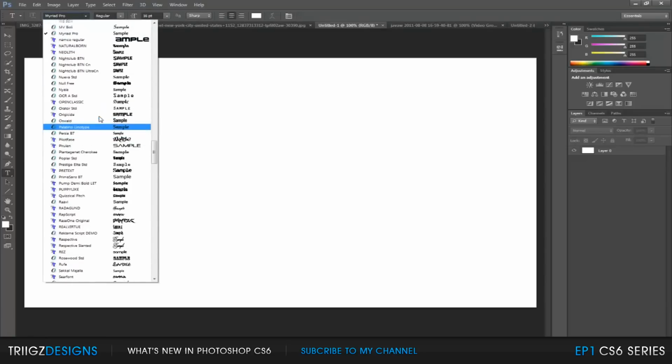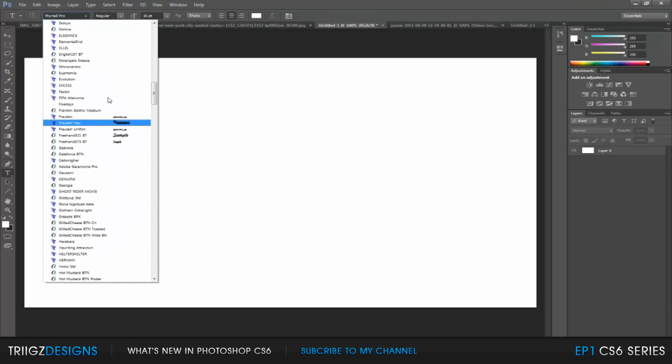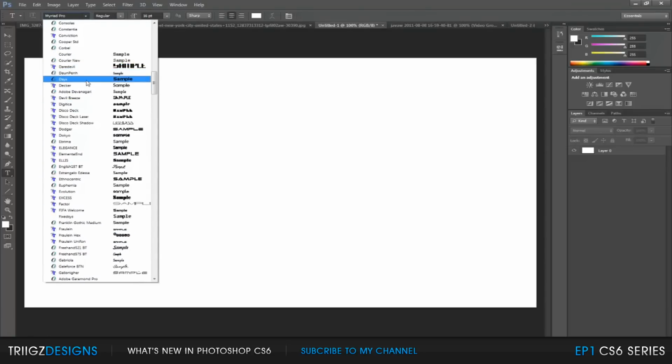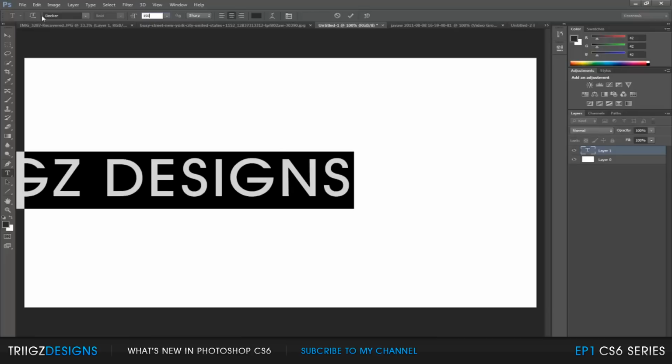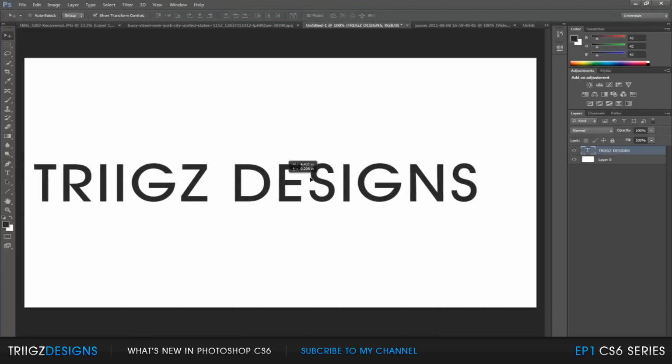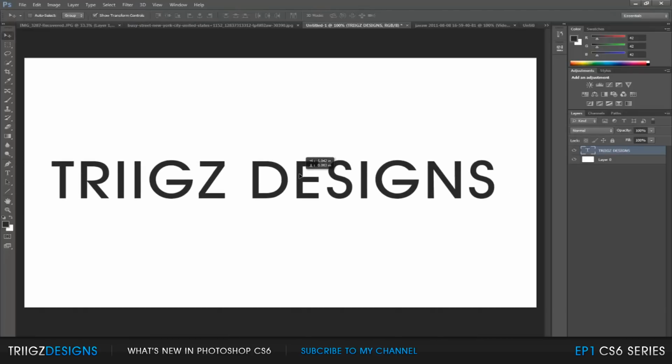So I'm just going to put in some simple text and just show you how to make it 3D, and then I'll probably do another tutorial on how to specifically do different things. So I'm just gonna put in Trace Designs, and we're just gonna make the color darker. There we go. Alright, so there's our text. Nice font, Decker font.